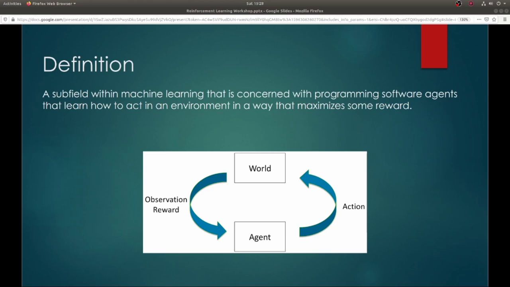So software agents that learn how to act in an environment in a way that maximizes some reward. So this diagram right here is essentially what reinforcement learning is. It's a visualization of reinforcement learning. So in reinforcement learning, we have two main components. Here we have the agent, which we just talked about, right? Something that just takes in information, makes a decision, takes an action. And we have the world. The world can be defined as just everything that is not the agent.